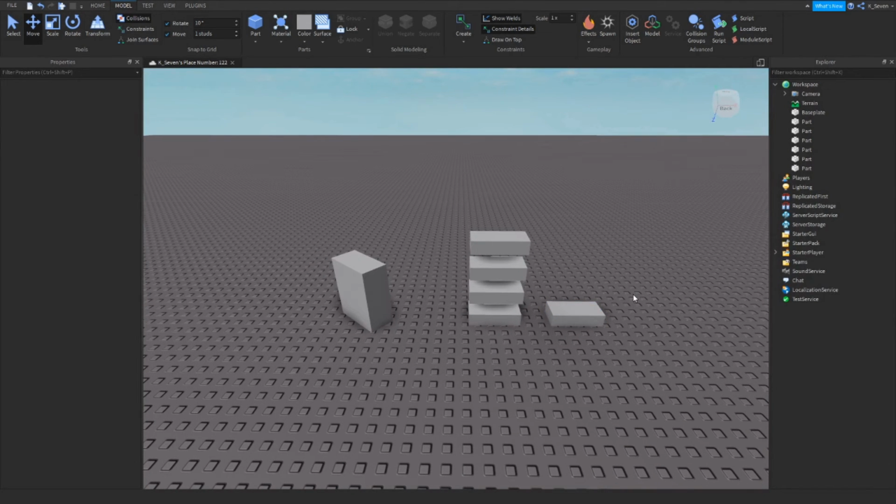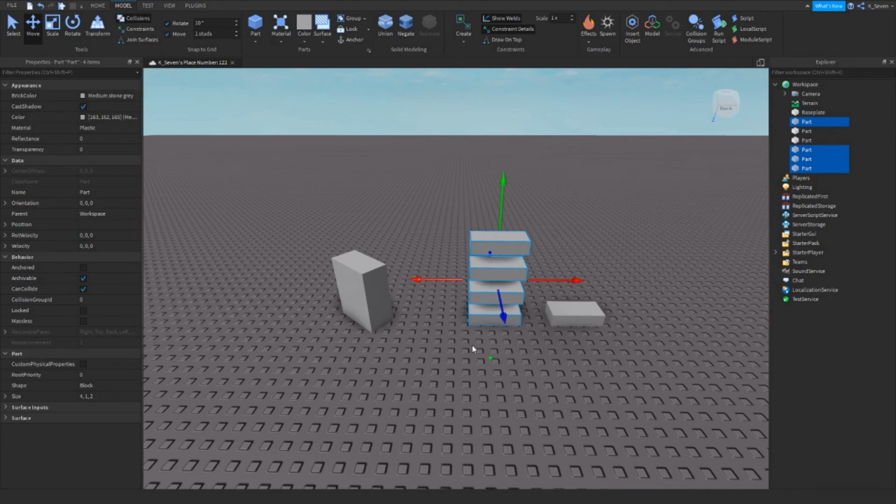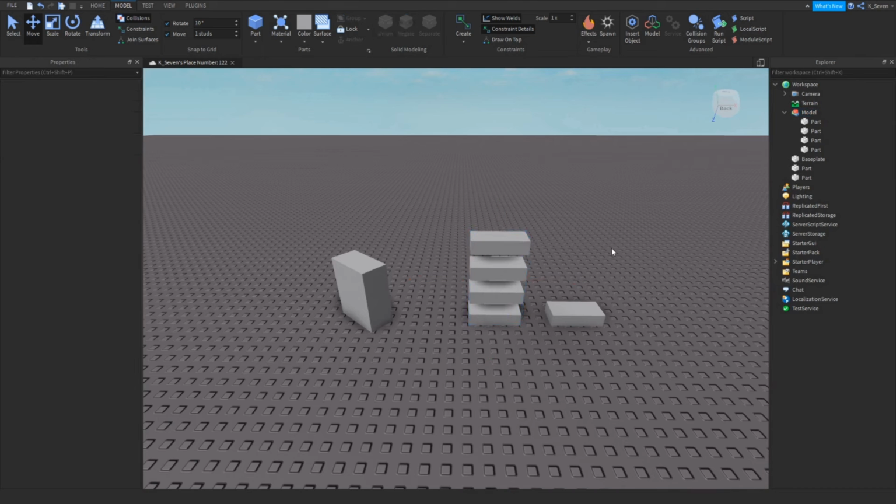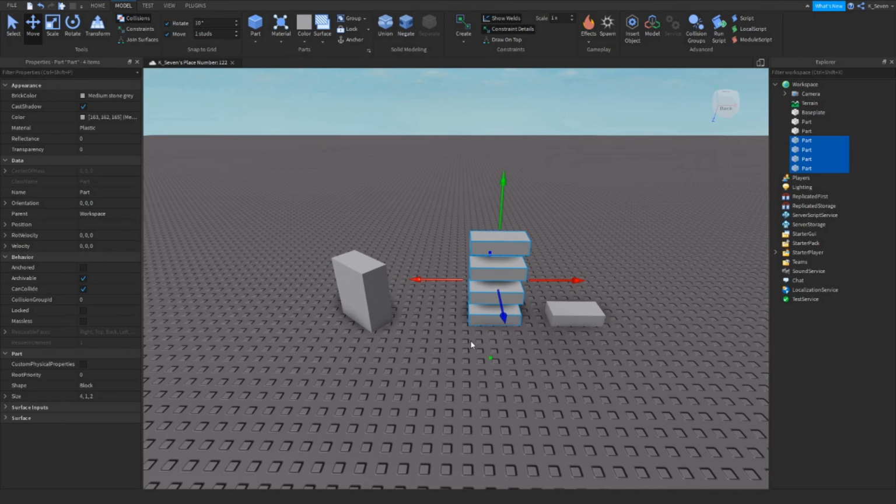Amazing. Then what we're going to do is we can select them and we can do Control G, and now they're one group. So in here you can see it's a model with these parts in it. And you can also select them and then do Control U to ungroup them. So now they're not one group anymore.